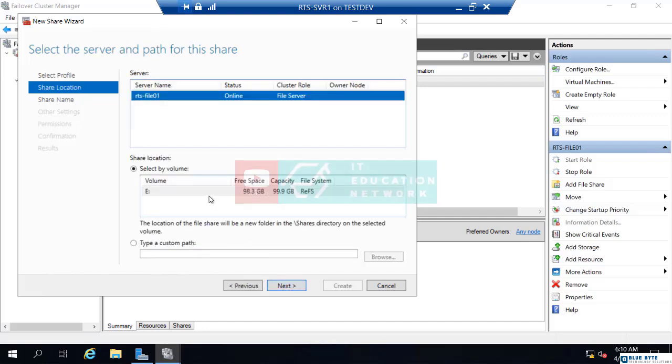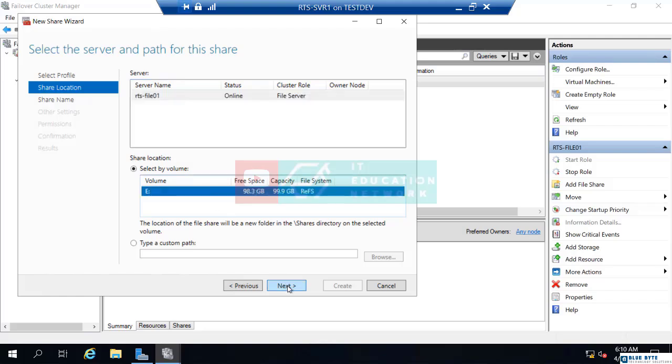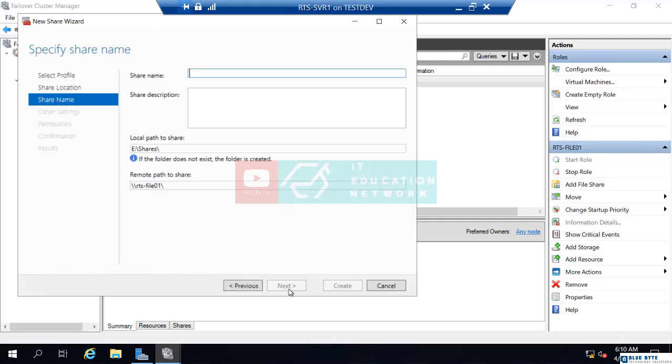Now you'll see the E drive. We know that's our iSCSI centralized storage. So I'm just going to leave that like it is and just click Next. Now it says, what do you want to name the share? Well, I'm going to name the share corp-data.